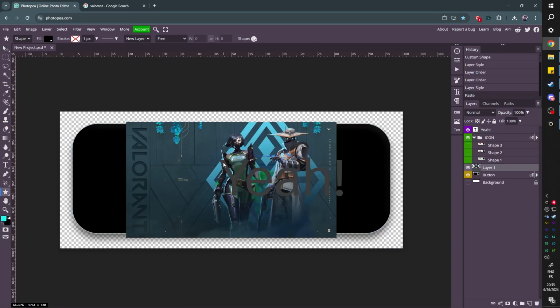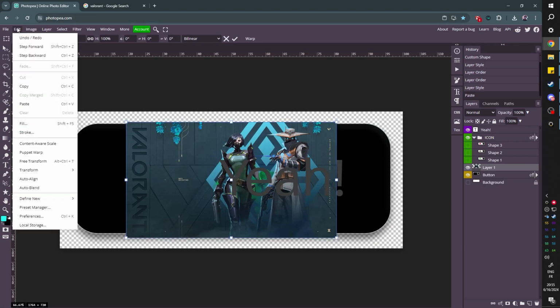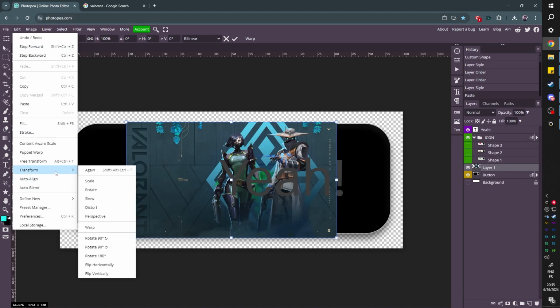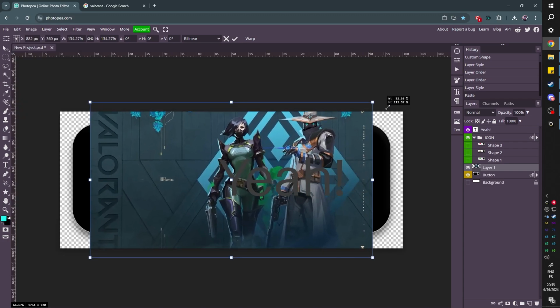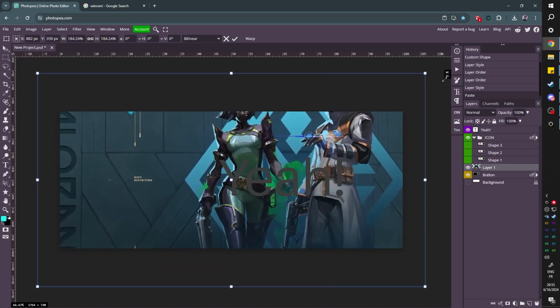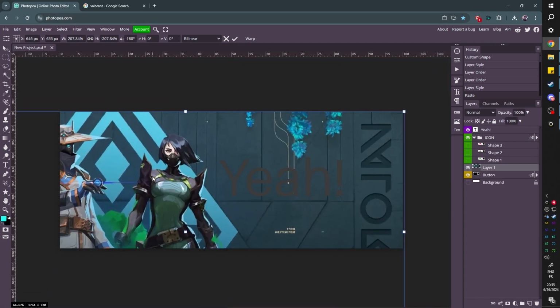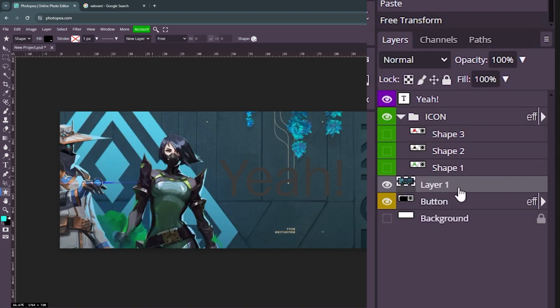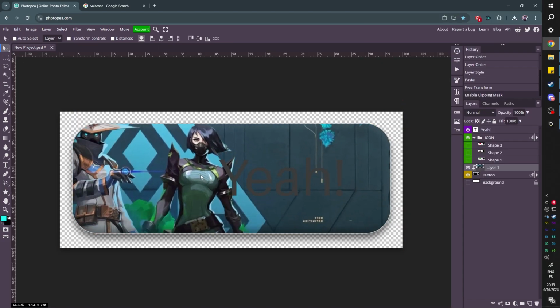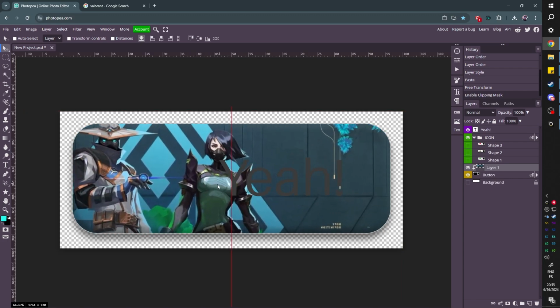I can Control V to paste it in there, Control Alt T to transform, or you can just go to Edit, Transform, Scale. I'm gonna hold Alt to drag it all the way up like this. I'm gonna right click, flip horizontally. I'm gonna place it kind of like this. Now I placed it on top of the button and I'm gonna hold Alt and click once. Now with the move tool, I can move it around and it's just gonna stick to that, right?